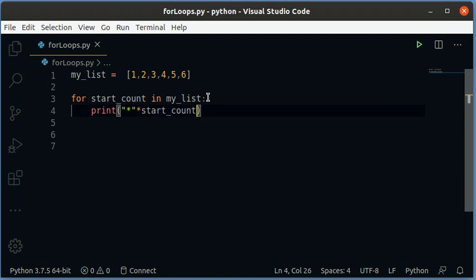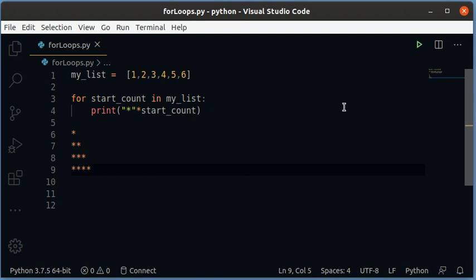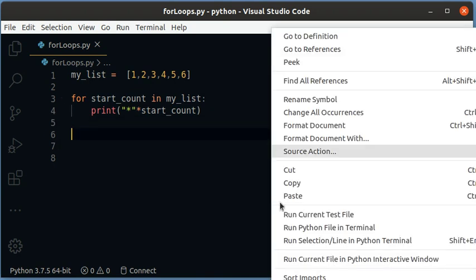Why are we doing this? Because at the end of the day, we want to get a pattern like this, with 1 and then 2, and so on. That's why we are multiplying by the star count, because on the first iteration star_count will be 1, so we'll take 1 times star, so it will print 1 star. On the second iteration it will be 2, so we'll take 2 times the star, and we'll get 2 stars like this. So you get the concept, right? So let's run this code. We'll get a pattern on the screen.